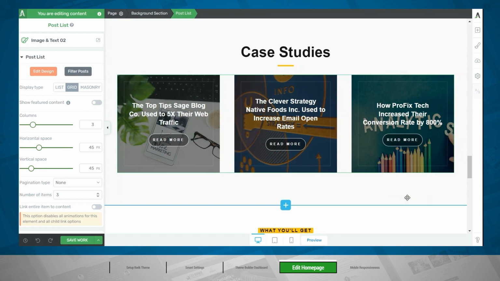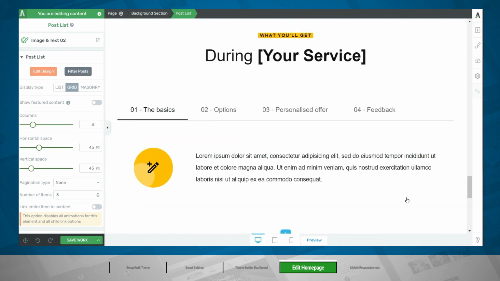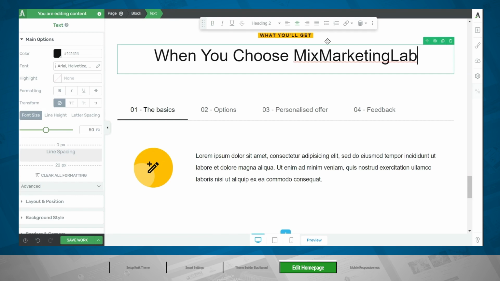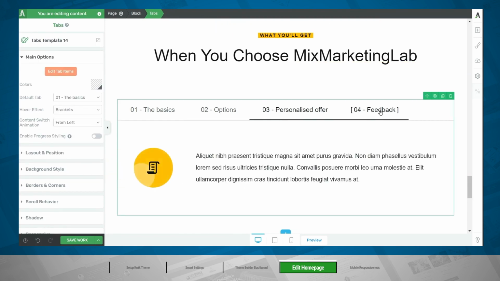All right, so let's move on to the next section. So this is the section that I added to the home page earlier. In this section, let's say that we want to walk our audience through the process of what happens when they decide to hire us for a job. So first, let's customize this text. And now we'll need to change the text and icon for each one of these tabs.